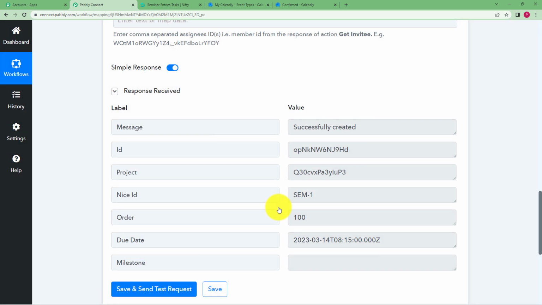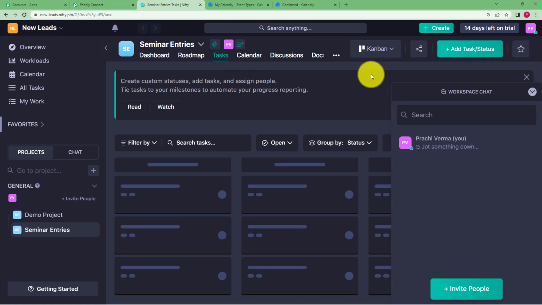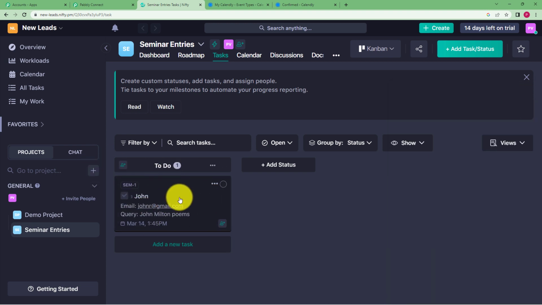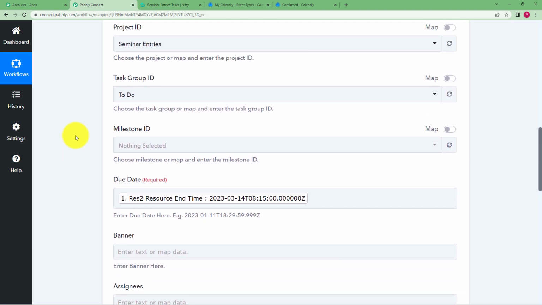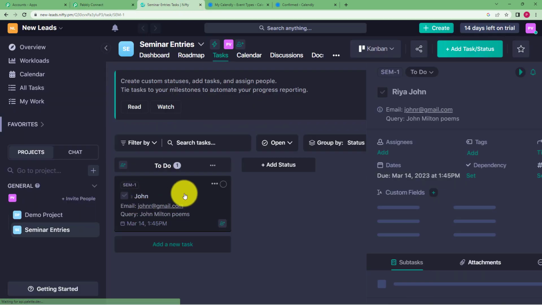This saves the workflow, so that in case you leave this page due to any situation, your workflow or your work till now has been saved successfully. We'll go back to Nifty, refresh it a little bit, and see over here a task has been created. Earlier nothing was appearing over here because there was no task. Now you can see to do was the name of the list. Over here, yes, the task group ID was to do, and this was the list name, and this is the name of the person, the email address, and the query.